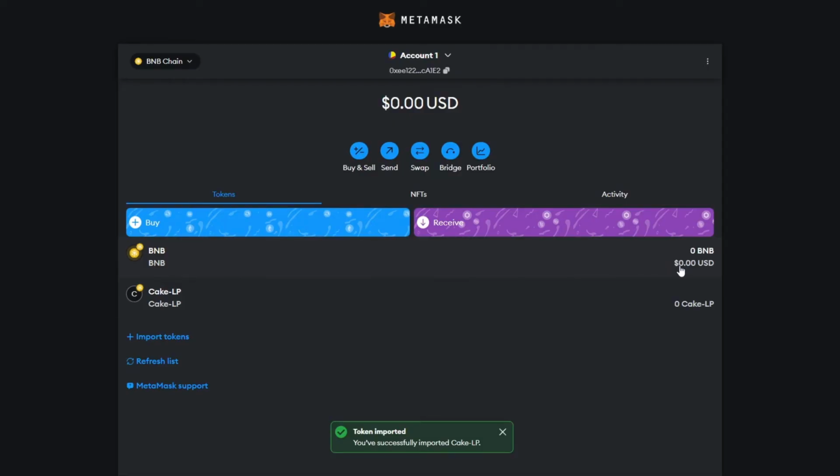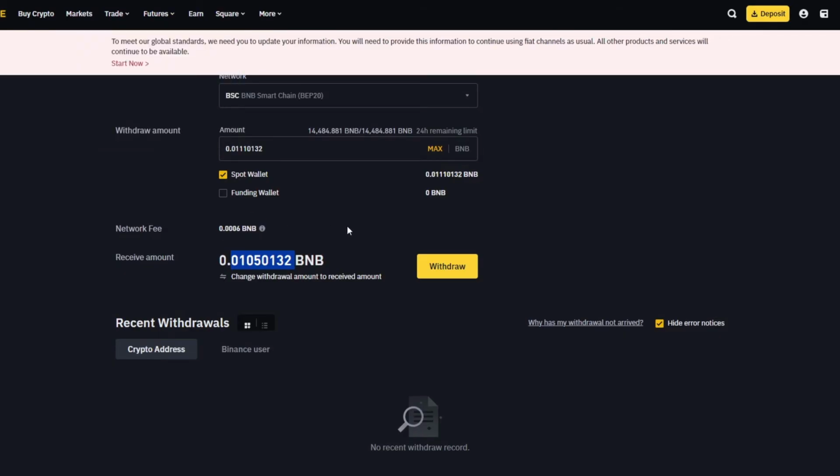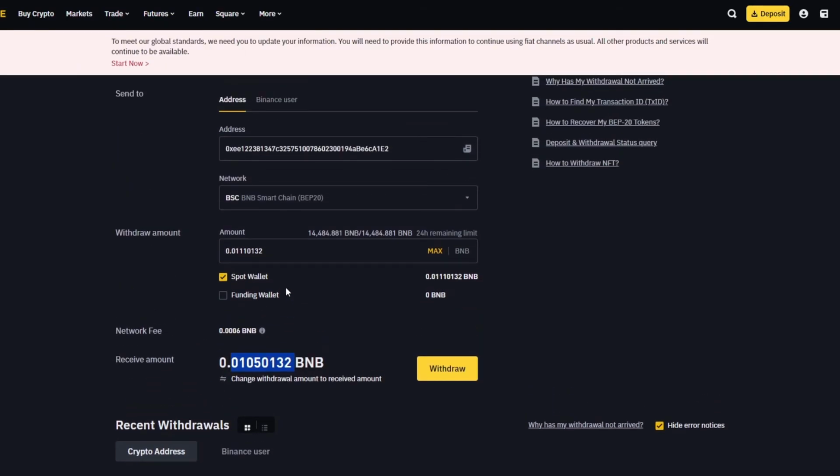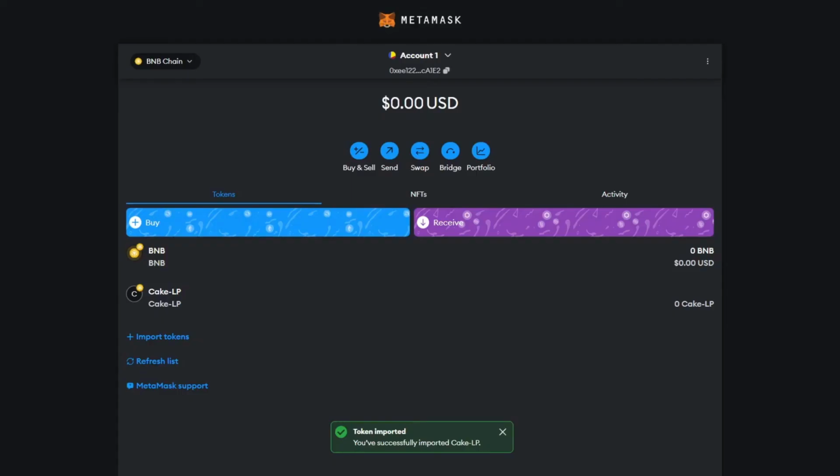In our case, we actually made the process from MetaMask directly here into Binance. So there's no reason for us to make this process once again, because we're going to be losing a little bit of money. But this is how we can actually send money directly from Binance into MetaMask.